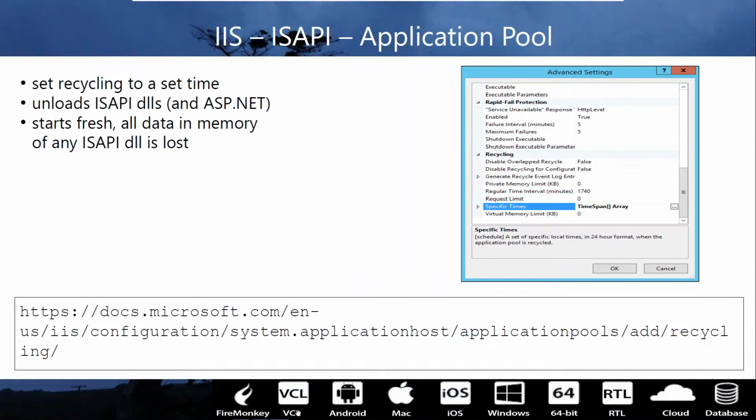And ISAPI actually has, as you can see in the recycling events for the application pool, some capabilities of detecting a crash in the ISAPI DLL and then recycling it, making it automatically restart if something goes wrong. A Windows service, you can also enable that in Windows services. If a Windows service crashes, you can re-enable it, but it's more finicky.